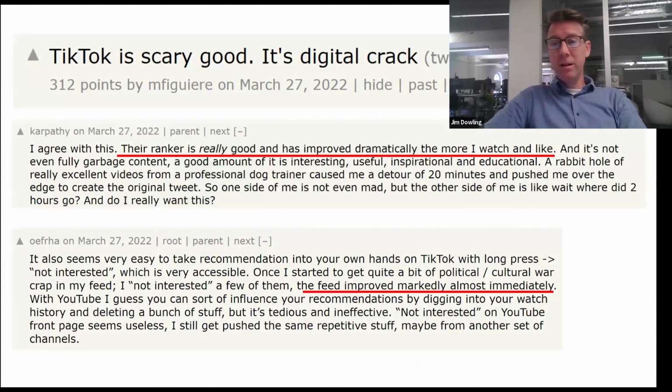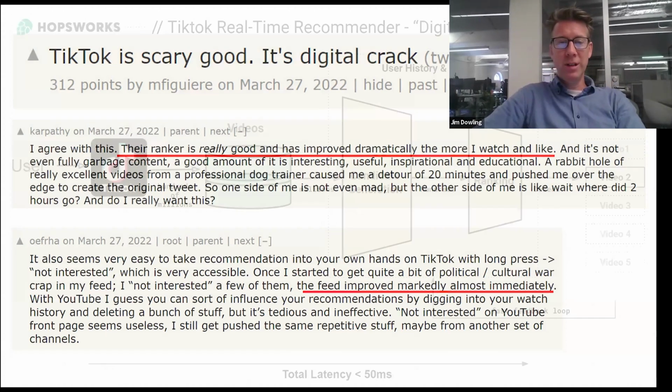TikTok is a really good recommender system, and I think more than anything else, if you see the second underlying comment here, it reacts very quickly, extremely quickly to changes in your behavior. So this ranker and recommendation system is often called digital crack. I've seen that said by not just Andrej Karpathy, but other people.